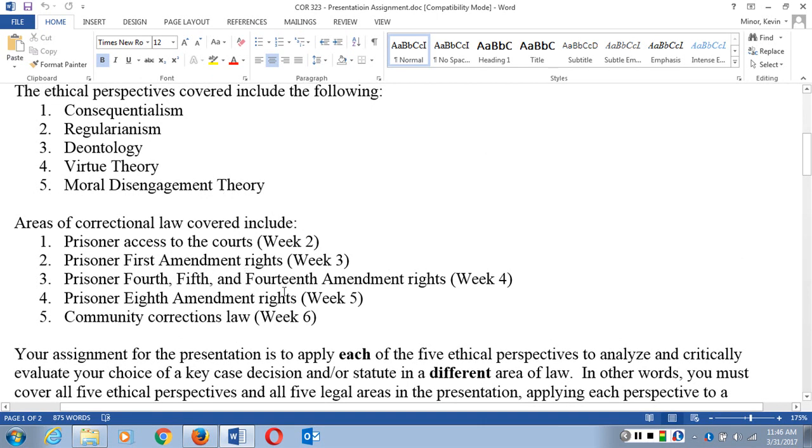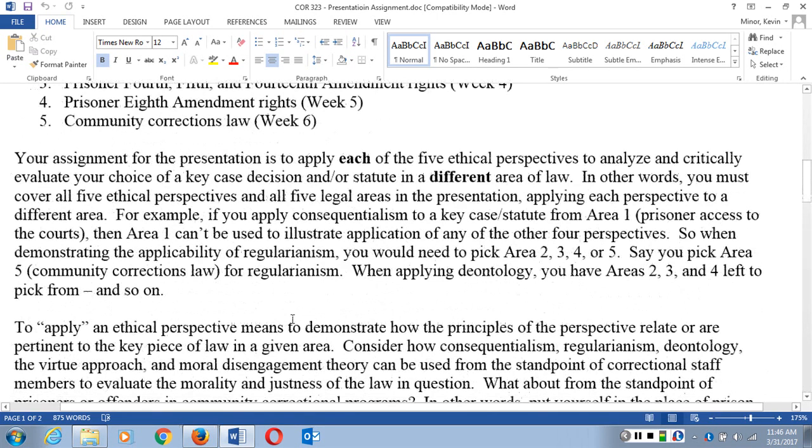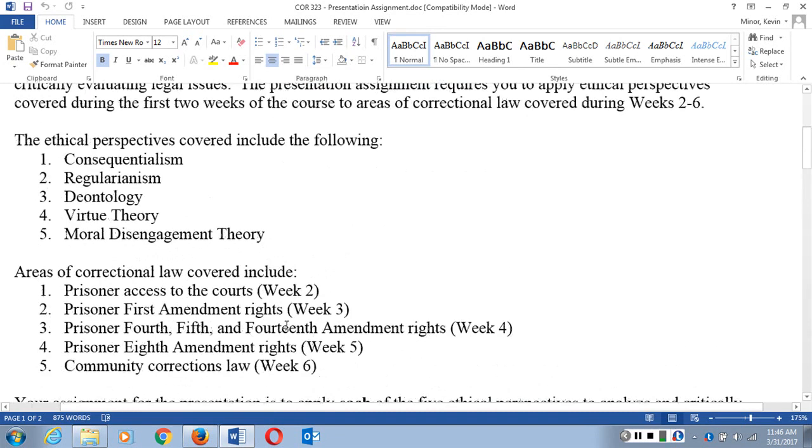But the catch with this, so there's no confusion, is that you have to use a different ethical perspective for a different area of law. In other words, you cover all 5 ethical perspectives, and you're going to cover all 5 legal areas in your presentation. You're going to apply each perspective to a different legal area. So that's what I was trying to say before.